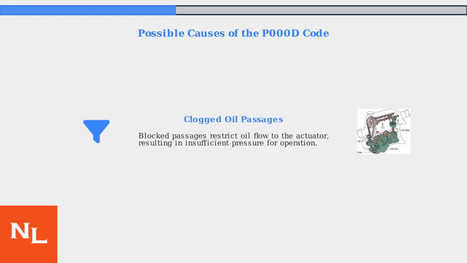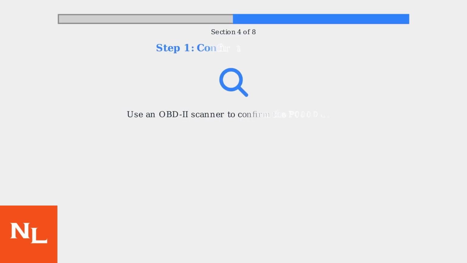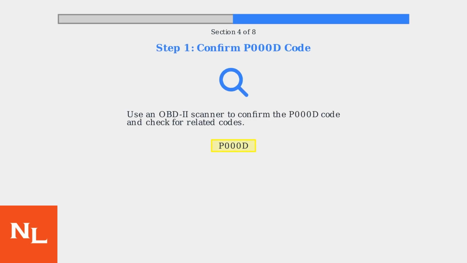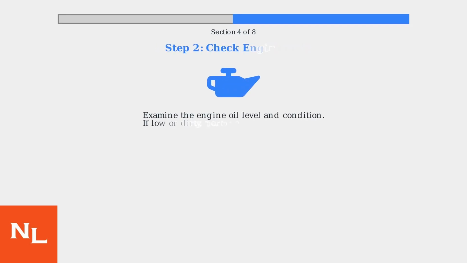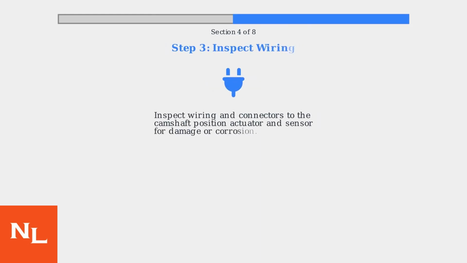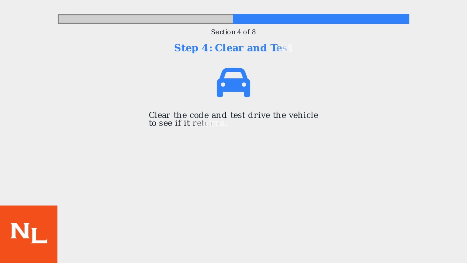Clogged oil passages can block the flow of oil to the camshaft actuator, restricting the pressure needed for timely response. Start by using an OBD2 scanner to confirm the P000D code and check for any other related codes. Examine the engine oil level and condition. If the oil is low or dirty, perform an oil change. Inspect the wiring and connectors to the camshaft position actuator and sensor for damage or corrosion. Clear the code and test drive the vehicle to see if it returns.